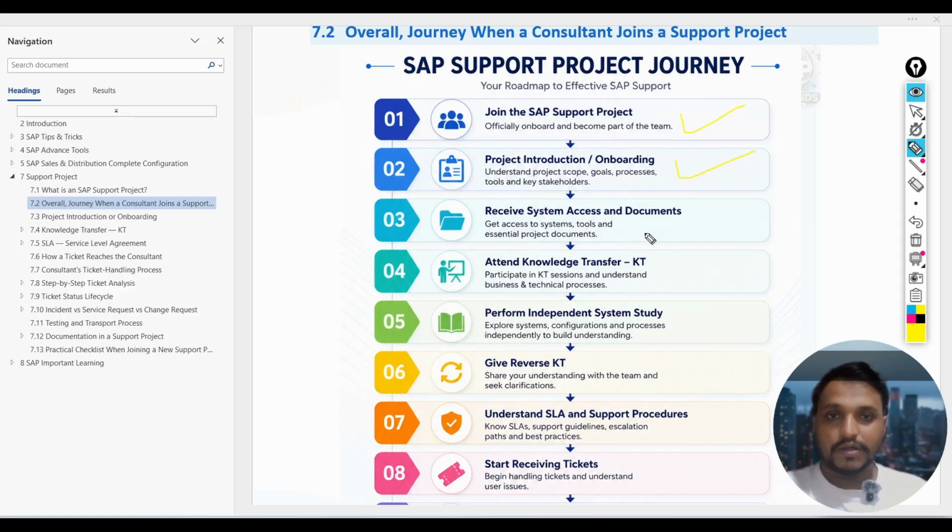Now you will receive the system access and documents, everything. Let's say when you join as a fresh associate or junior consultant, there might be a project manager or lead consultant in that project. They will give you the KT, which is knowledge transfer. They will explain the current business process configurations from their side.